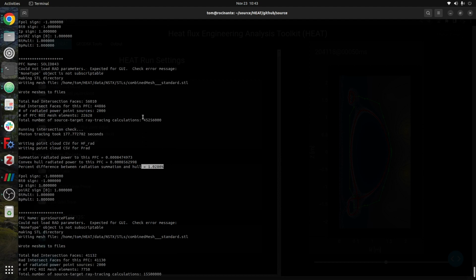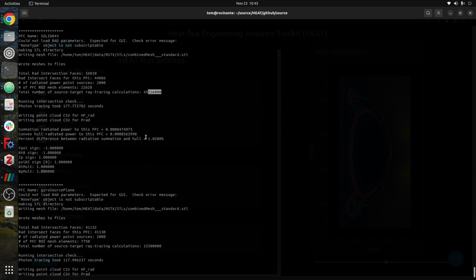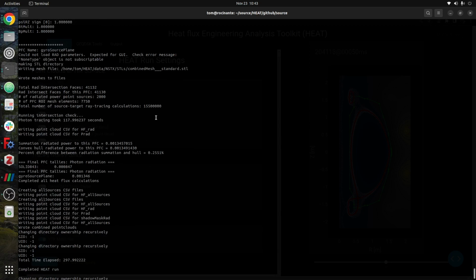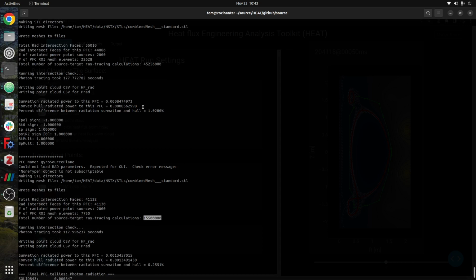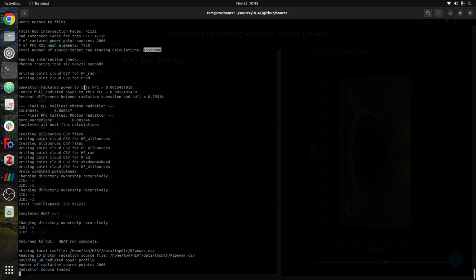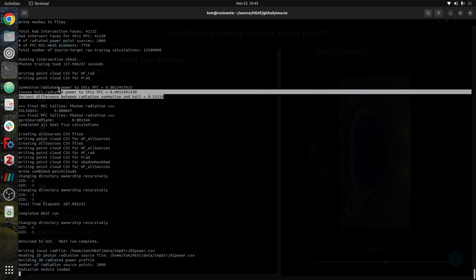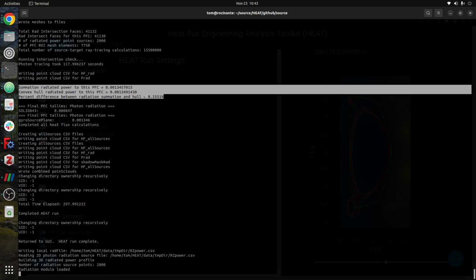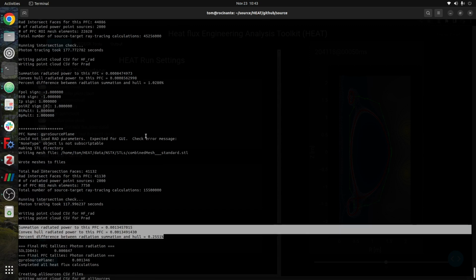And that took, so this one was 45 million ray triangle intersections. And this one was 15 million. So that's 60 million ray triangle intersections. Yeah, so pretty quick. This one had a 0.25 convex hull error. So the power balance is pretty good on this.